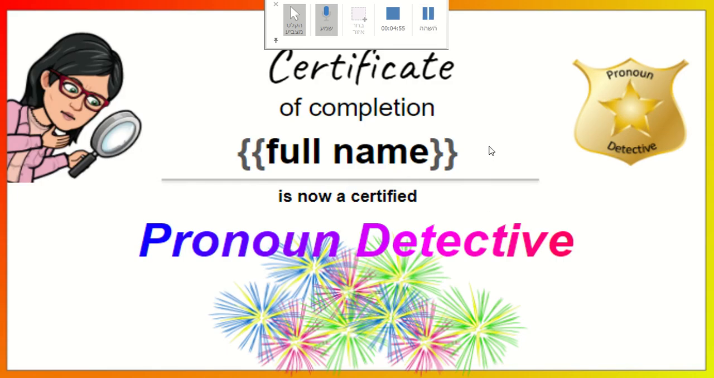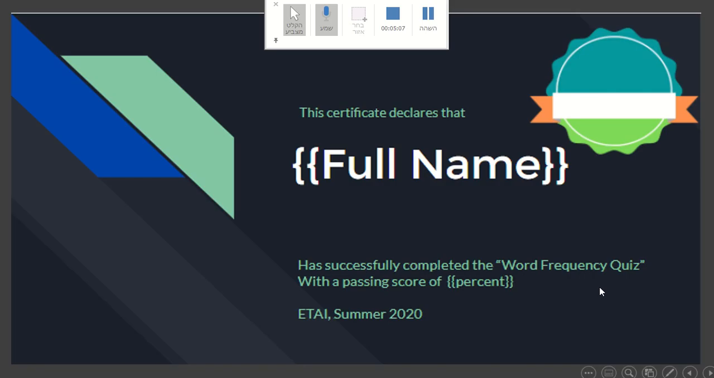Okay, so I'm showing you again, this is my template. And if I want their personal name to appear here, I have to write it like this, or like this. So that's creating your own custom certificate.